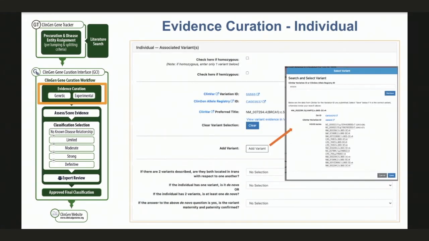Here we go, adding the variant. For this, GCI has another helpful pop-up modal, this time to help you make sure you're selecting the correct variant. And variants can be added using either the ClinVar variation ID or a ClinGen Allele Registry ID.